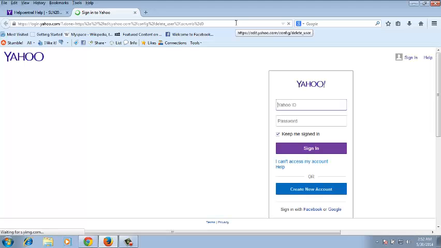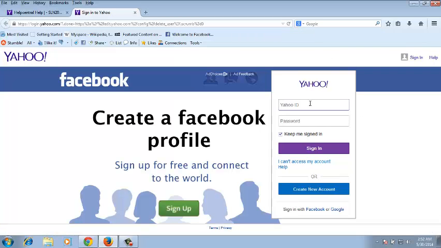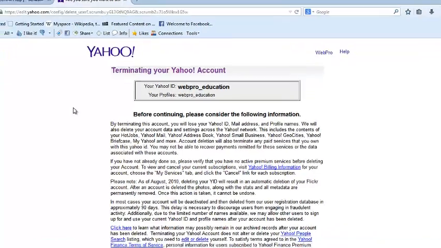But of course, it will have you sign into your account first. You have to sign into the account that you want to delete. And once you signed in, it will go straight to the Terminating Your Yahoo Account page.